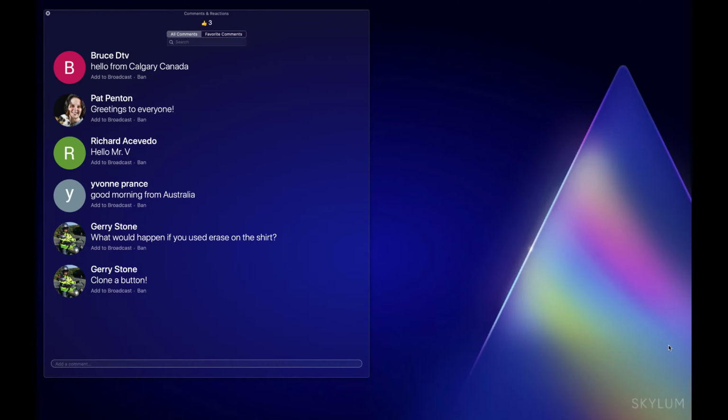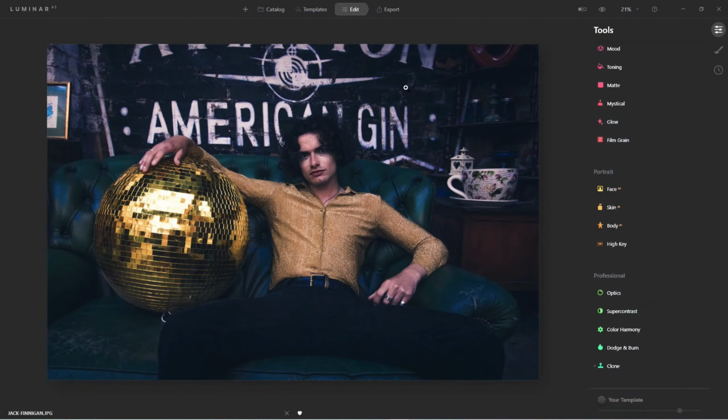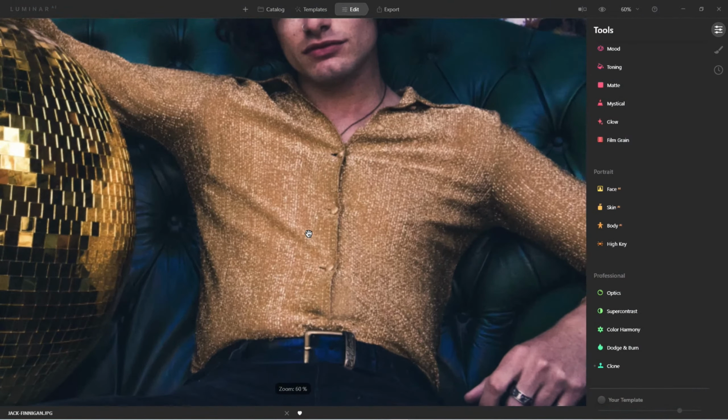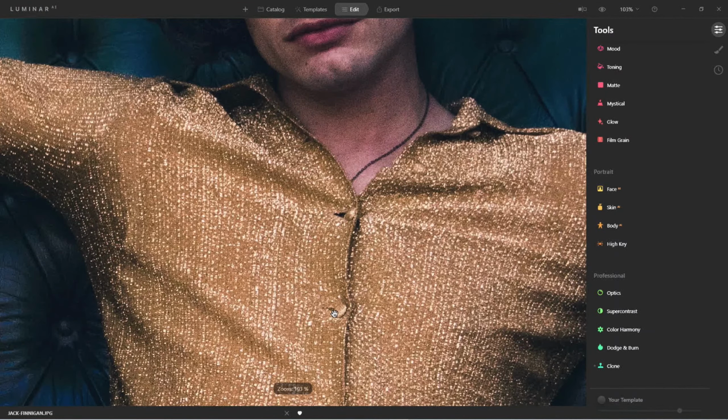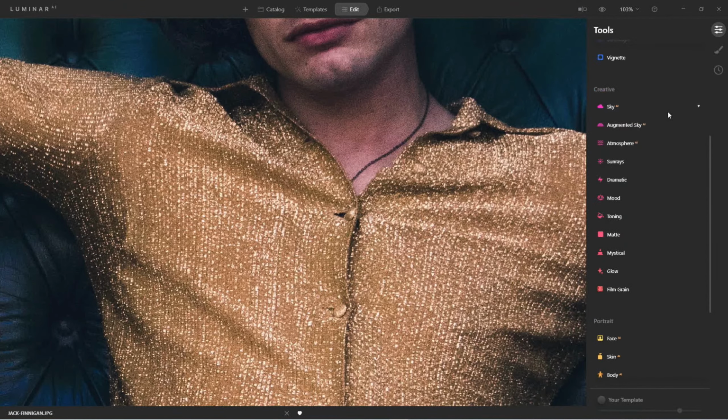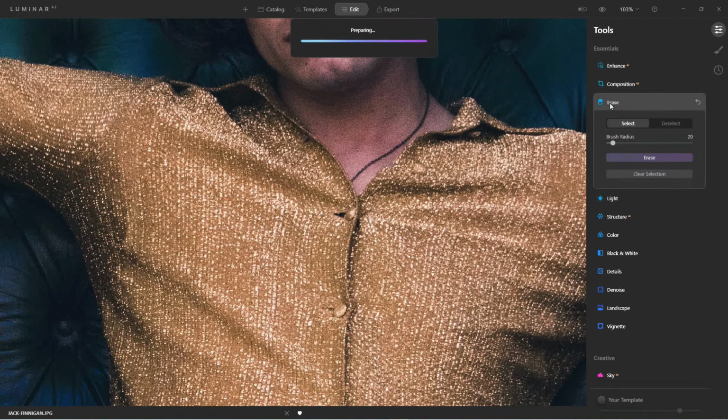What would happen if you used erase on the shirt? Okay, like let's say clone or erase, let's say the button, Gary. Let's try that. So Gary's asking, what would happen if we did use erase? So let's say in this area here, we want to get rid of this button. Here's erase. I'm going to paint over the button. And that area right there. Let's try that. Not bad. All right, so Gary, that's not that bad.